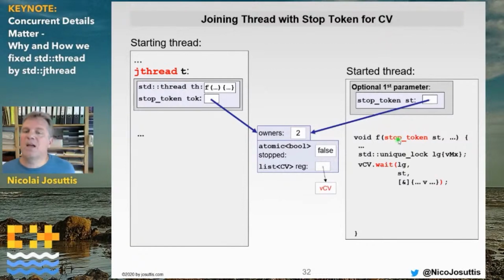And then if we have a wait call for the condition variable, so we want to fall asleep until we wake up, we pass an additional parameter, which is the stop token here. And that has the following effect. The wait call goes to the stop token and registers this condition variable. So in the stop token, we have all waiting condition variables.